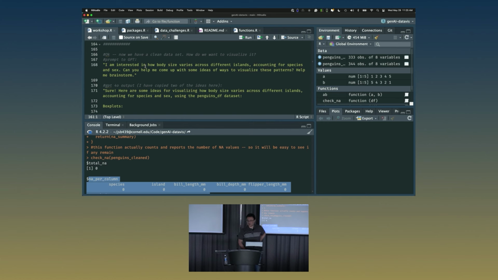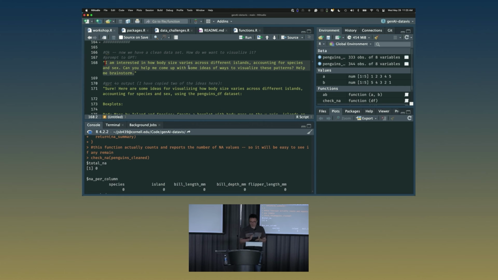Let's say we want to visualize some of the patterns in the data. This is an exact prompt to ChatGPT. I'm interested in how body size varies across different islands. So this is a data set of penguins across different islands, and it has metrics for different size aspects, like how long the flippers are and whatever. But there are multiple sexes, and there are different species in the data set. We want to parse it out and visualize that in some interesting way, but maybe we're not really sure what we want to do. So we say, I'm interested in how body size varies across these different islands, accounting for species and sex.